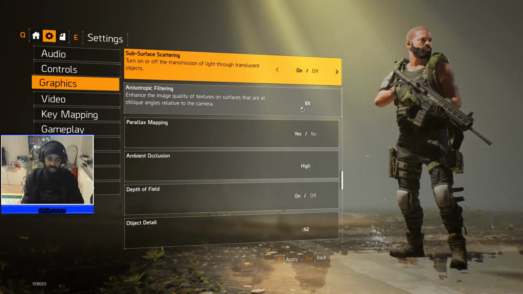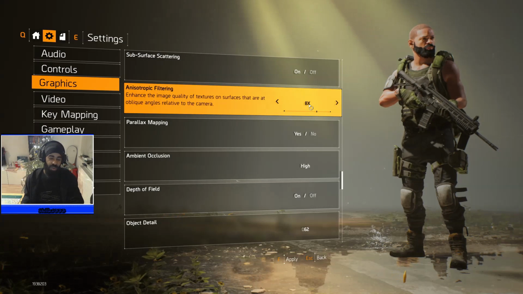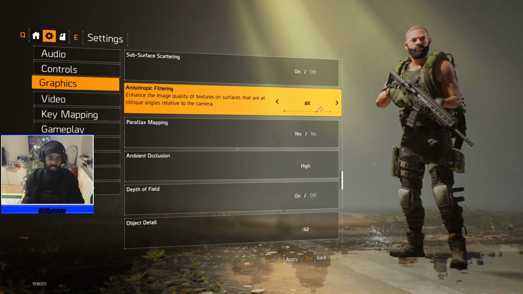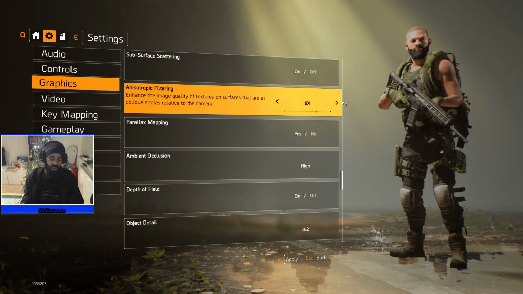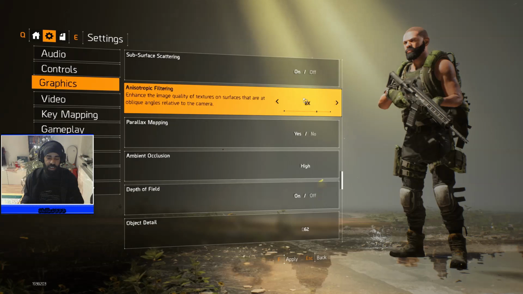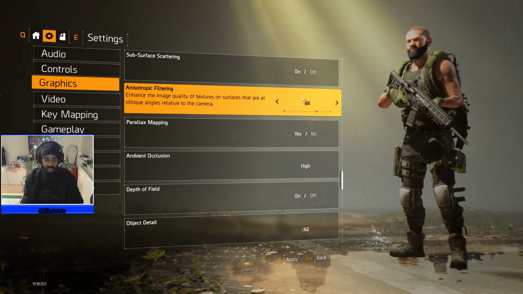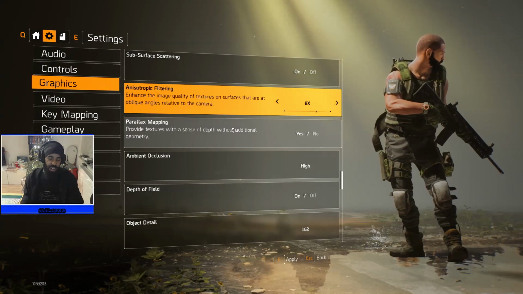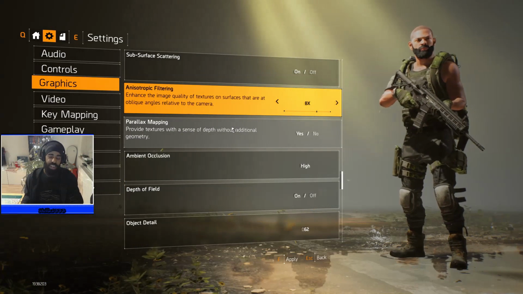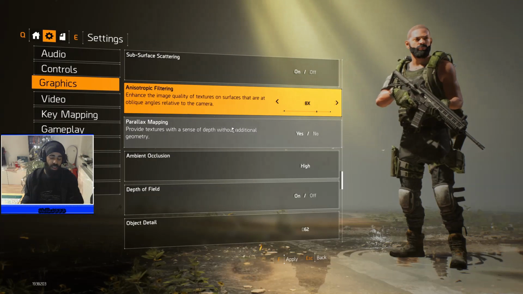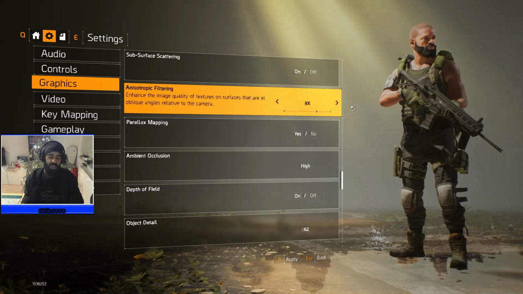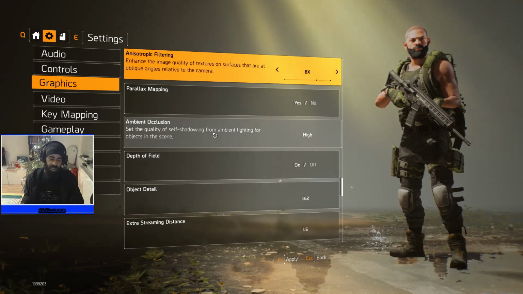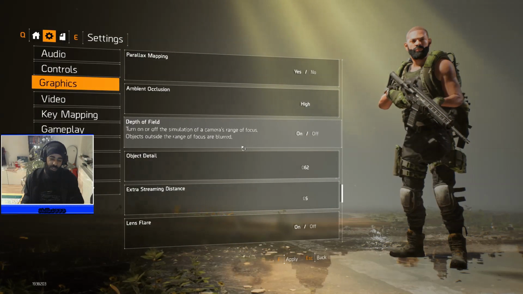Anisotropic filtering, you can leave at 8x, but with some of the changes we made, you may possibly be able to get to 16x. You can change that if the performance is still high enough. Go ahead and take the 16x, but when you finish this, if it's perfect, which it should be about perfect, you can leave it at 8x. It's going to vary on what version of the 970 you may have. If you're below the 970, 9 out of 10, you're gonna have to leave it at 8x. Parallax mapping, you can leave yes. Ambient occlusion, you can leave that set to high. Depth of field, you can leave on.